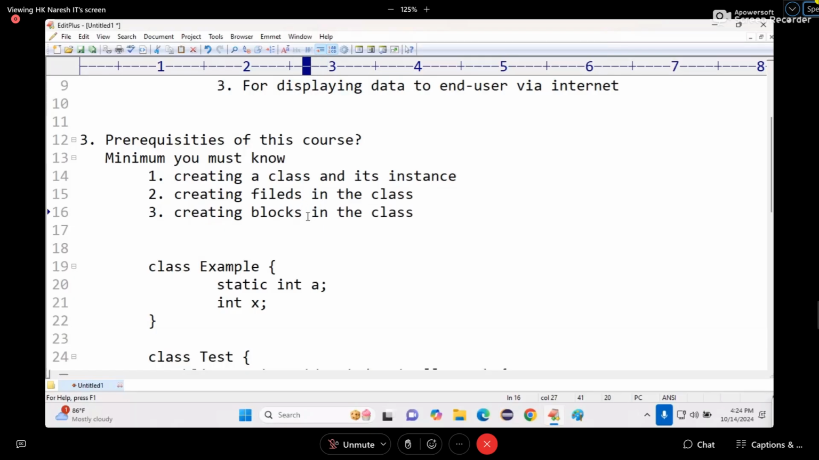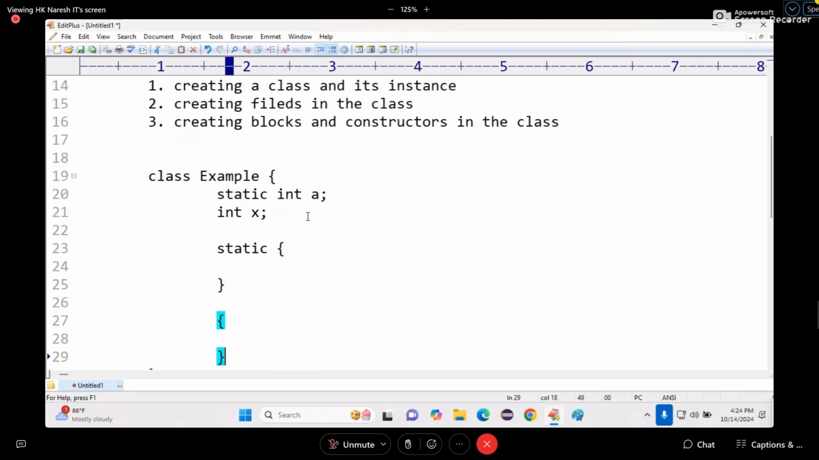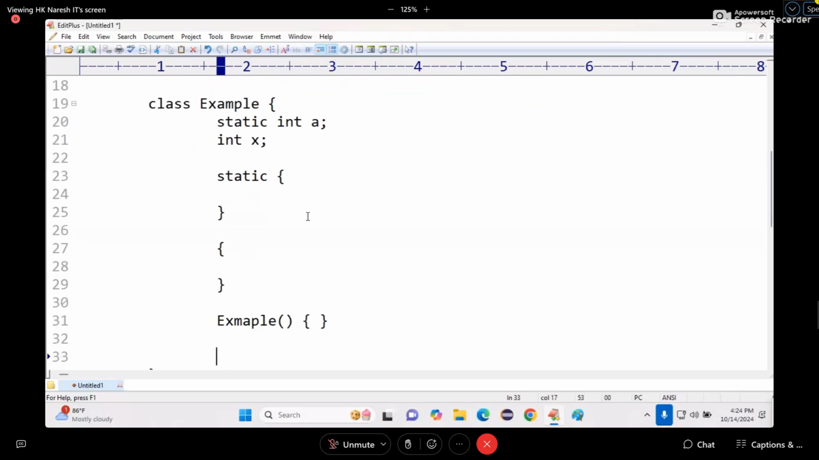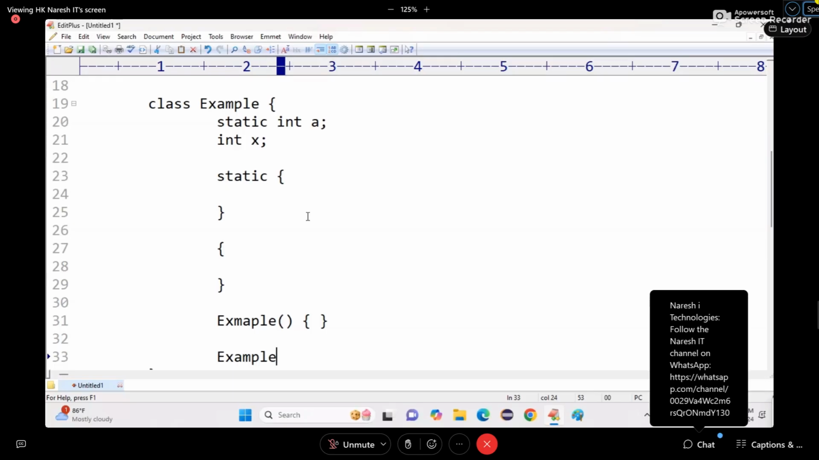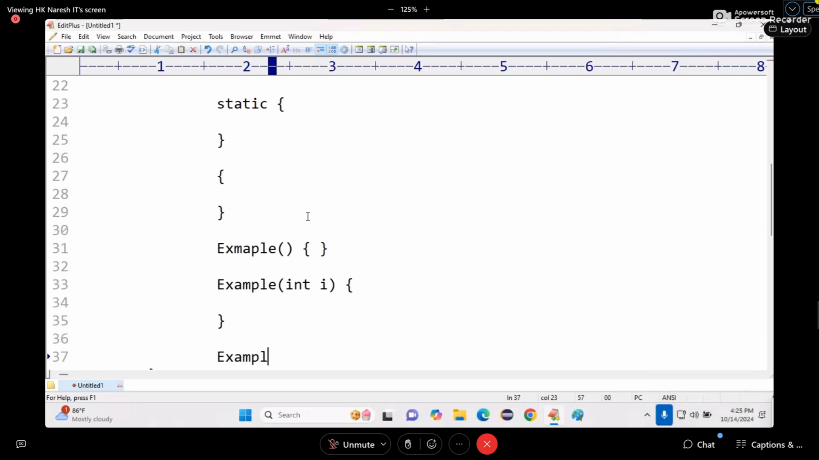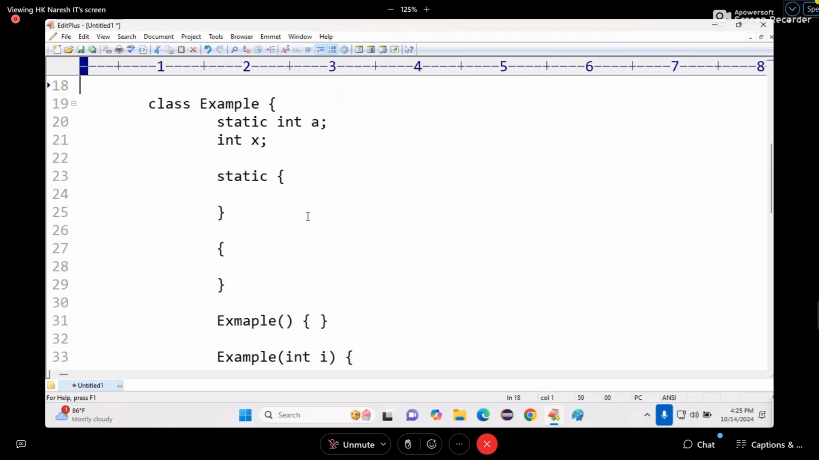Creating blocks and constructors in the class. Tell me, do you know something like this: static open bracket, closure bracket, and a no-param constructor Example(), and an int param constructor Example(int i), and Example with a parameter of String s? Okay, do you know this? Have you come across these kinds of members in the class?